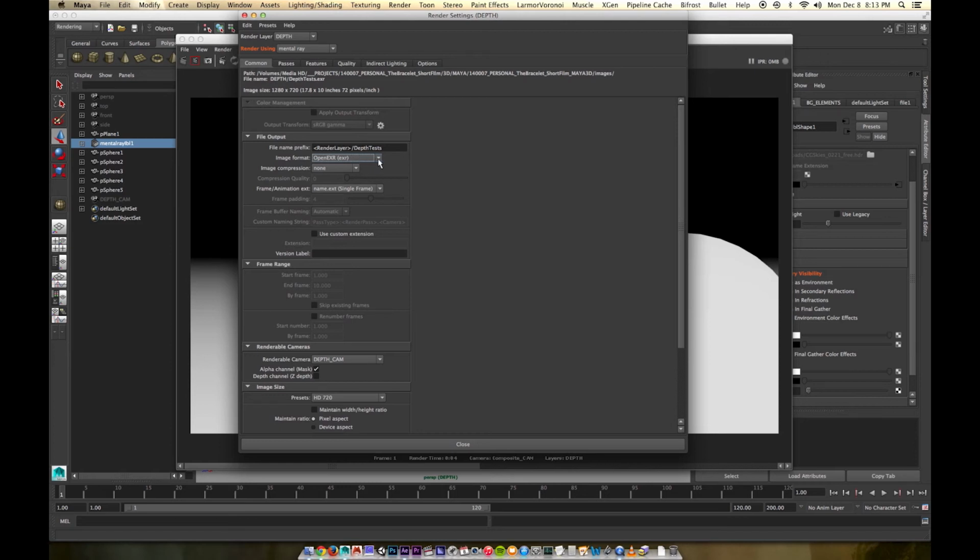I prefer to use EXRs. They're an open exchange format. They're very good for containing a lot of wonderful things. It's beyond the scope of this tutorial, but EXRs are a very good file format that can do quite a bit. And maybe in another tutorial I will cover that a little bit more in depth.